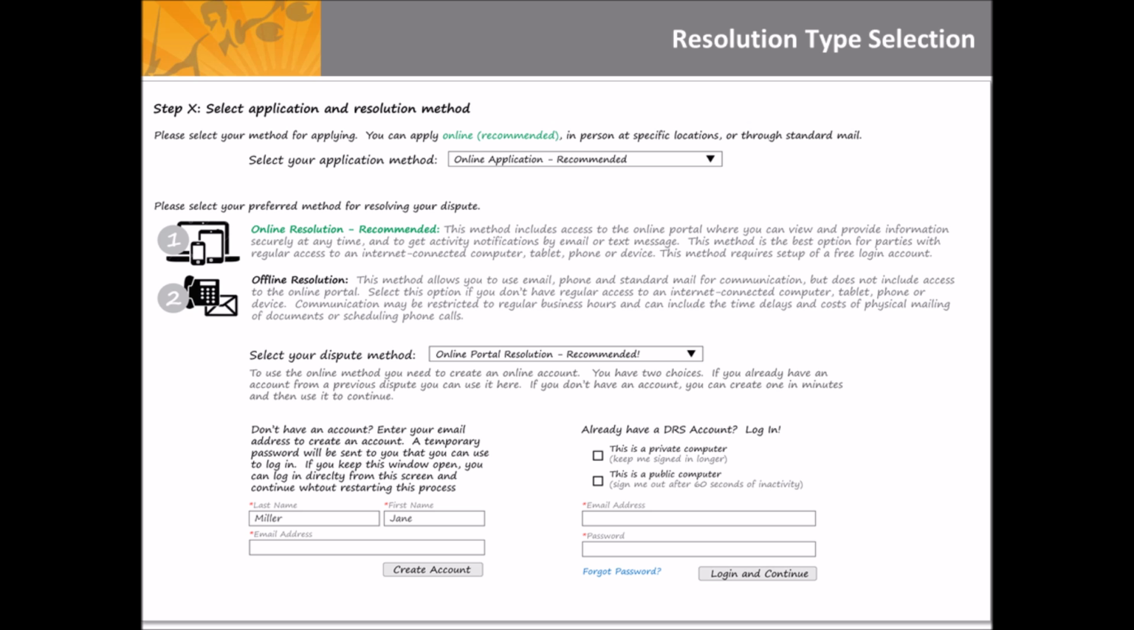They can select an online resolution method where they would be using a web-based platform that could be used on a computer or a tablet or a smartphone. They would log into it. It would provide the richest experience for them. It would also be the most efficient service for us to deliver from the tribunal's perspective. But they can also select an offline resolution process.